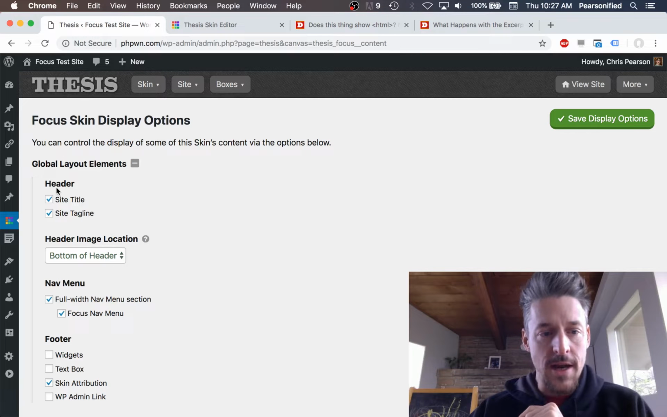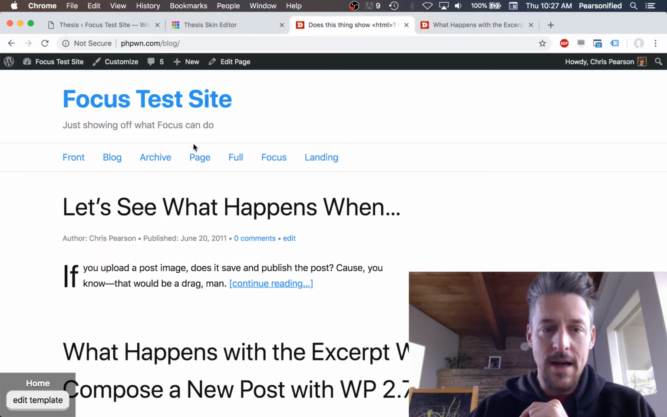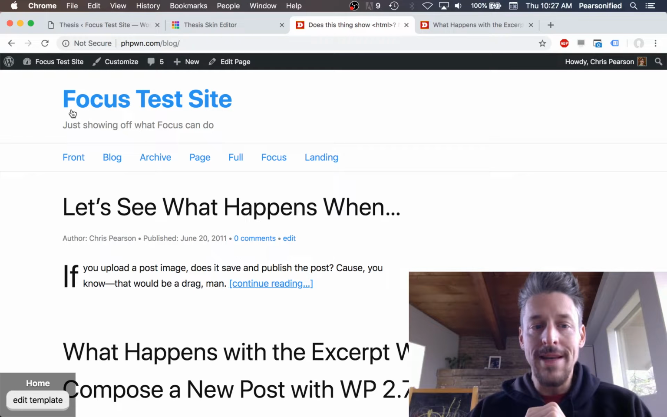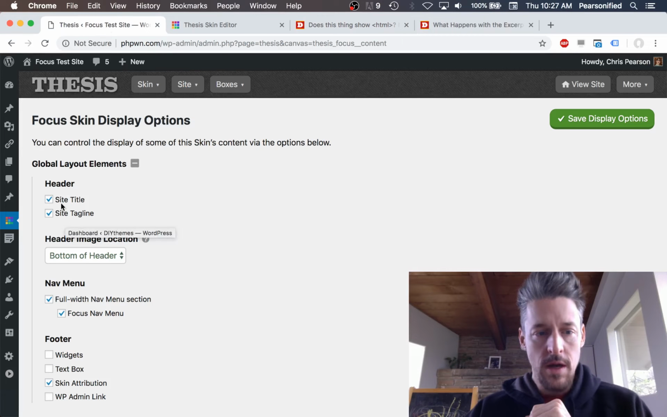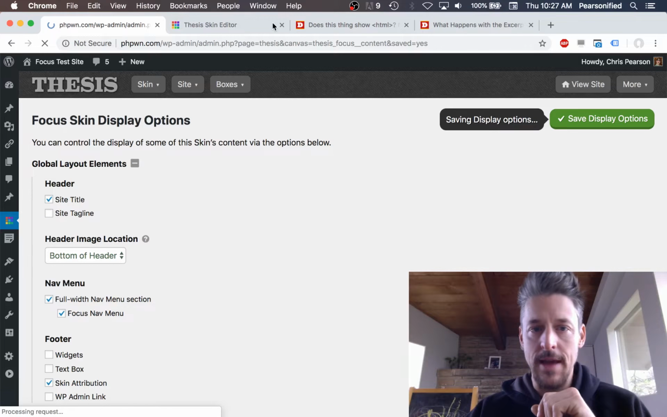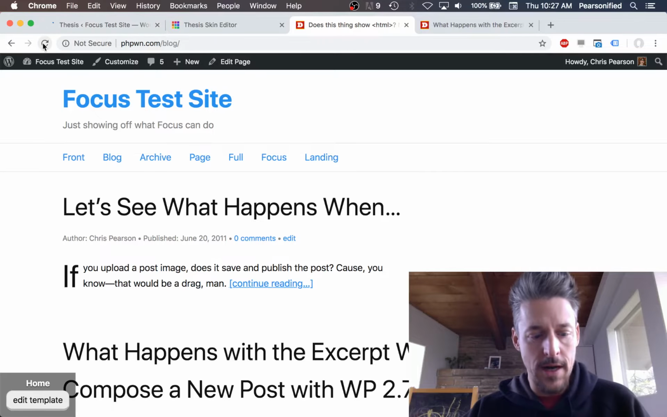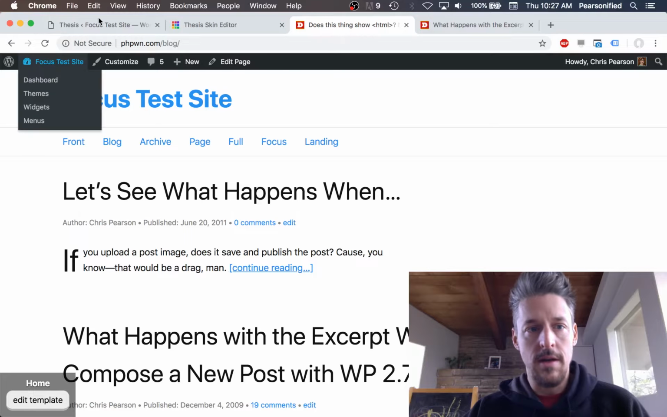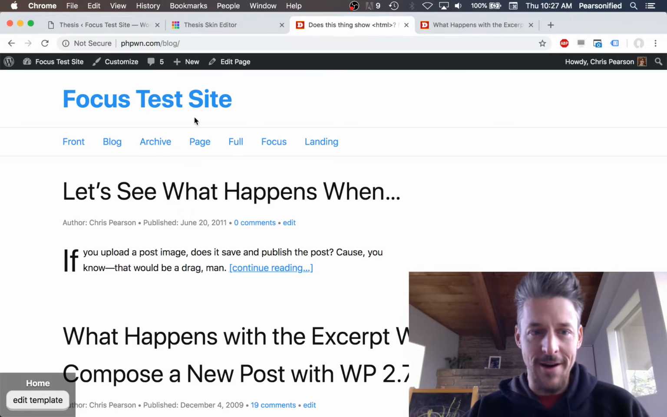The first section here is your header, and on your website, this top area is your header. In a default Focus loadout, the header only contains two elements, your site title and your tagline, which you can control here. So if you want to turn one of those off, you just click it, hit save, go check it out, and boom, you'll get the reaction you're looking for on the front end here.